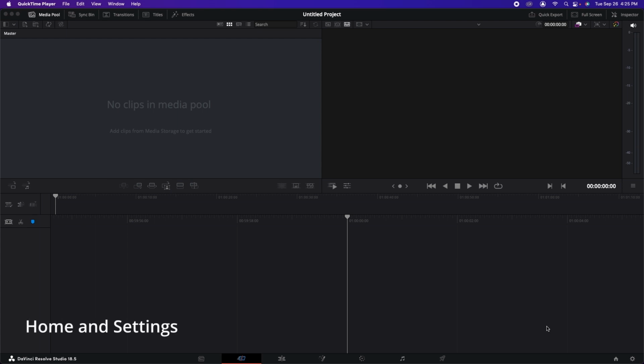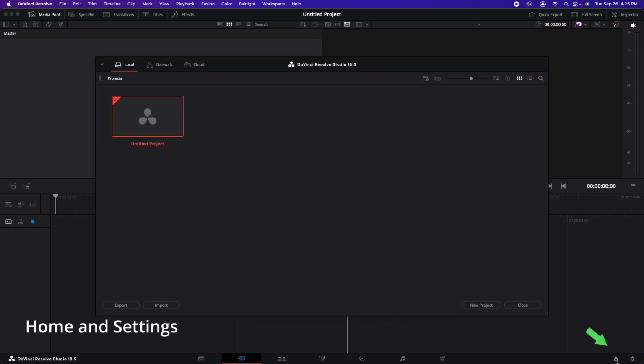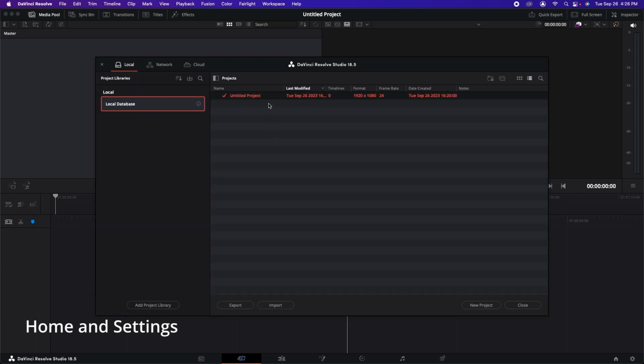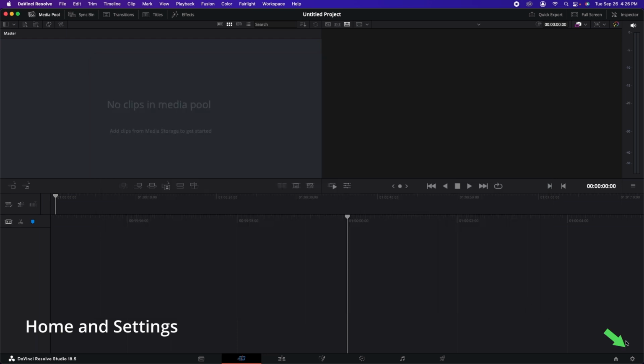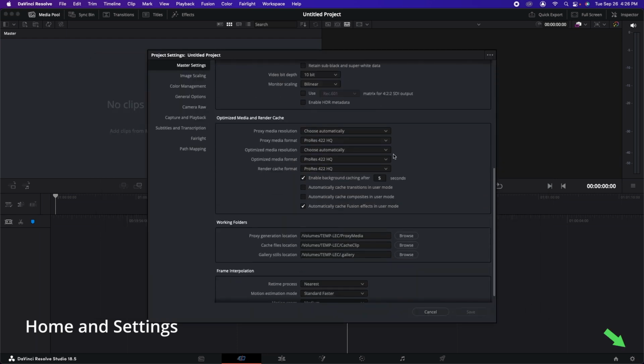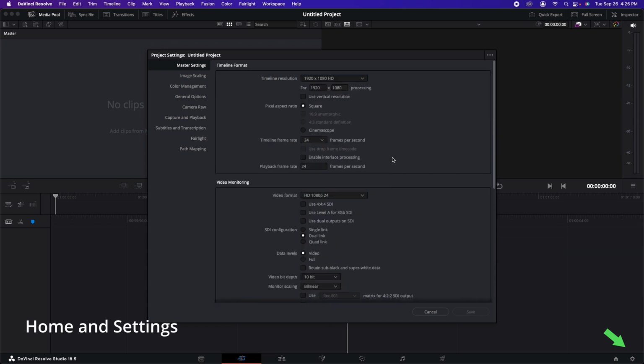Okay, you'll see on the bottom right a home window. This will get you back to your project list when you need and allow you to back up your library. You'll see a settings window. This will give you your master settings that you'll be able to adjust for your projects.